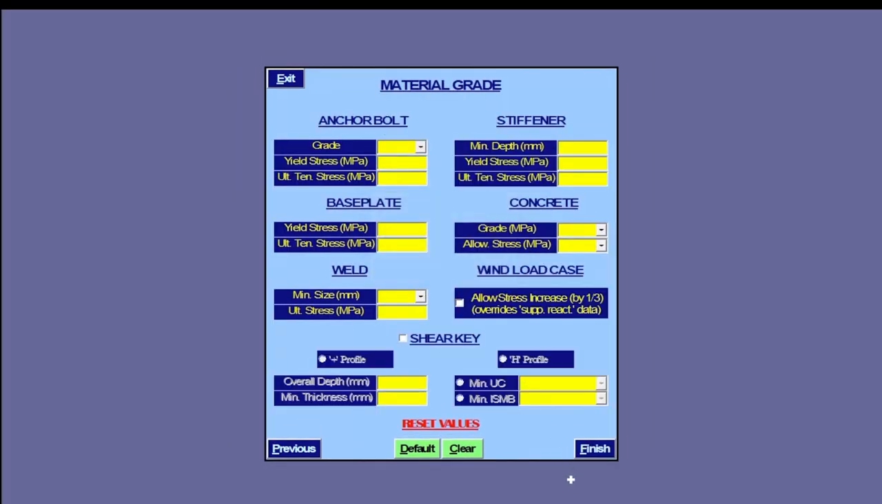Material properties for various elements of a stiffened base plate are entered here against respective description in the units indicated. Again, we use default input for all the base plate components. These can be changed easily to any other value as required by design. Here's an option to allow or suppress the allowable stress increase due to wind and seismic load cases.